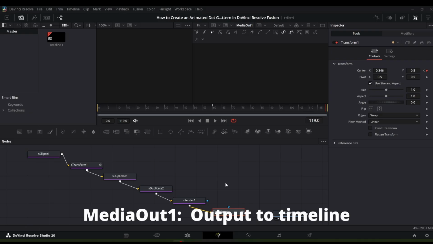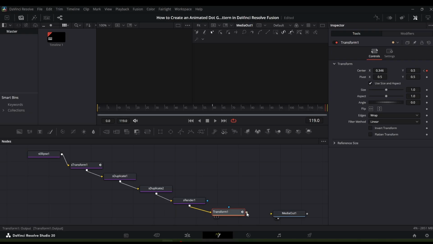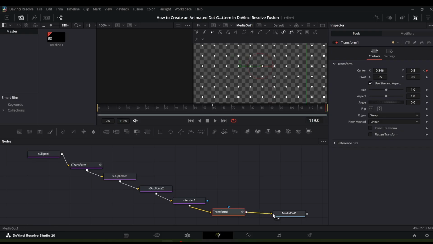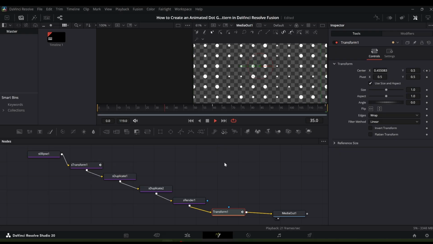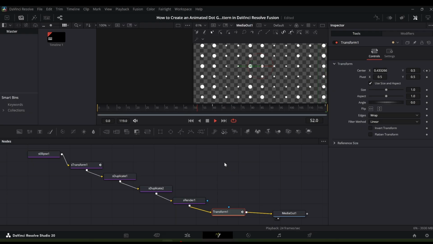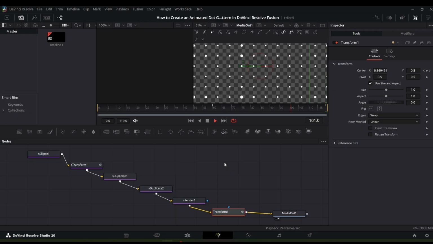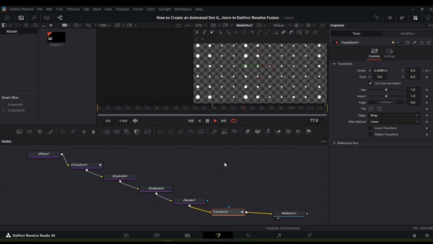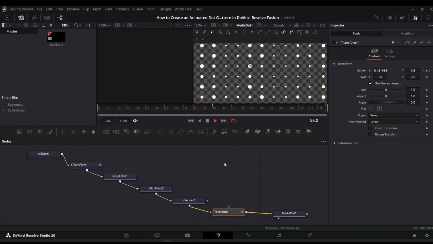Last step, connect to MediaOut. Connect the Transform node into our MediaOut node. Press the spacebar or click Play to preview. You should now see a grid of white dots moving smoothly from right to left across the background. The dots may vary slightly in size depending on how you have set up your sDuplicate offsets. This gives a nice organic feel to the pattern.